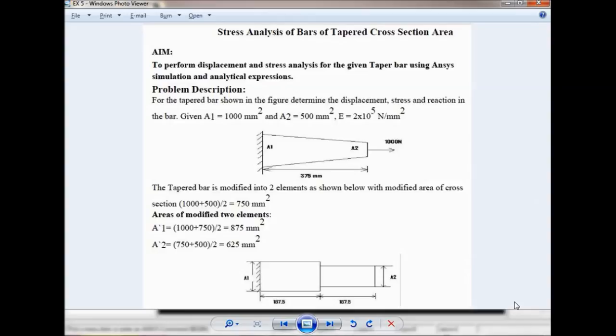So we're going to solve this problem using ANSYS. So you can see a bar of tapered cross section area. The area 1 is 1000 mm square, area 2 is 500 mm square. The Young's modulus is 2 into 10 to the power of 5 newton per mm square.